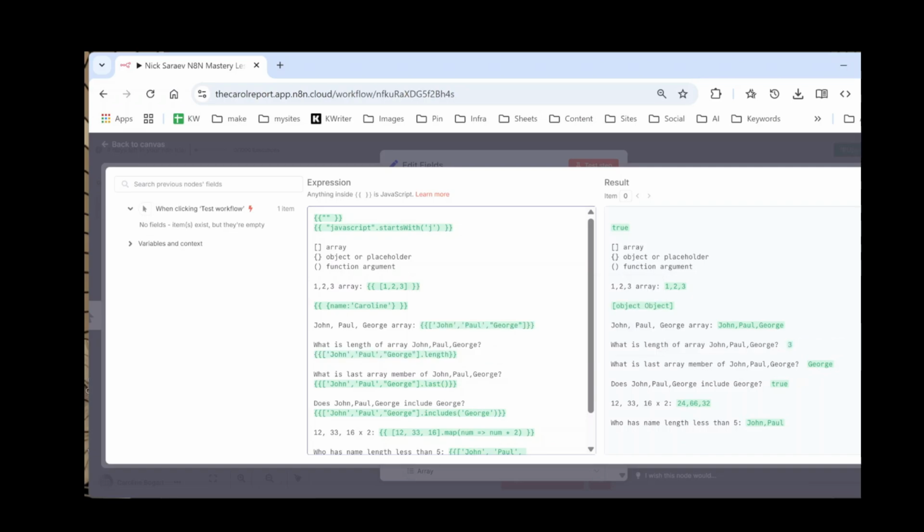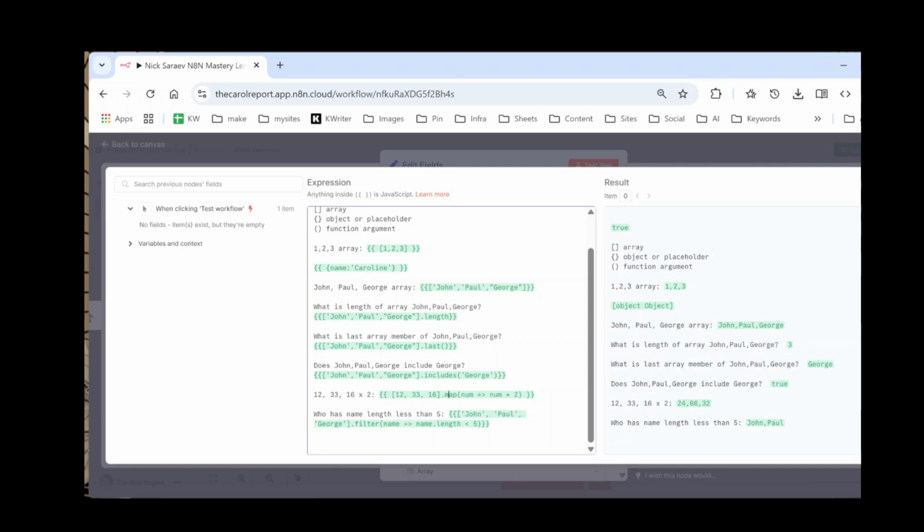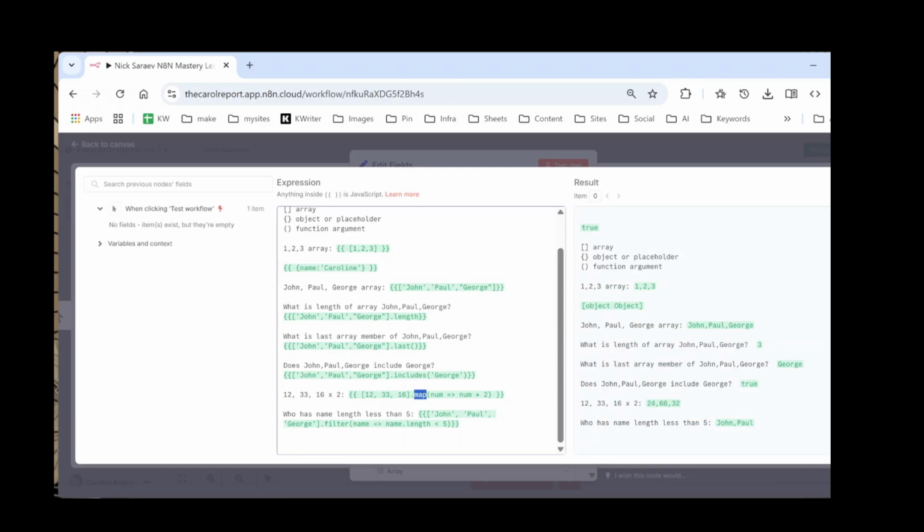What is the last member? The last function returns the 1 element of the array that is in the last position. And in this case, John, Paul, George, the last position is George. The includes function tells us whether the data has an element that is of the string in the argument, in this case, George. And it returns a true, which is yes, it does. The map function goes over each item in the array and does the same thing to each item and returns an array with the results.